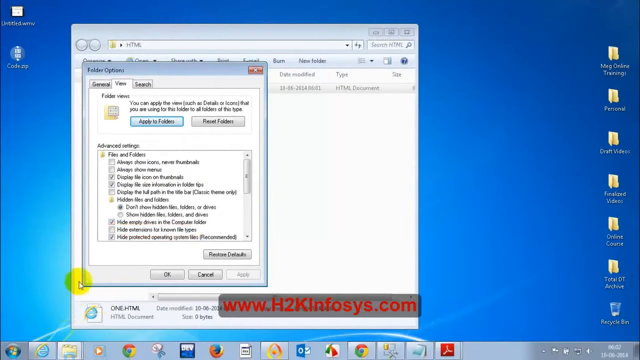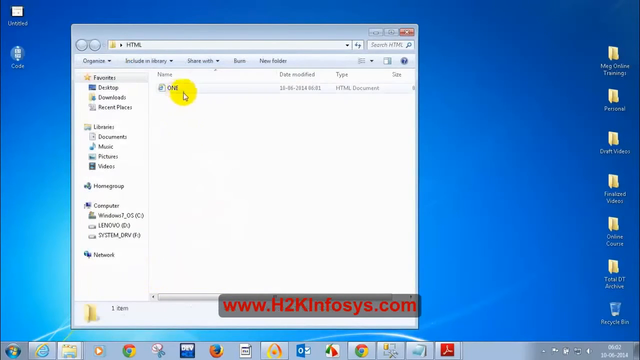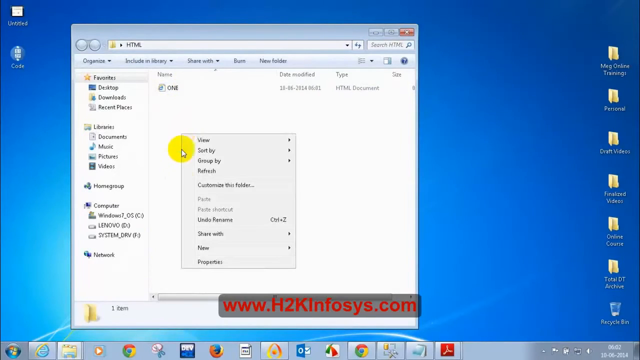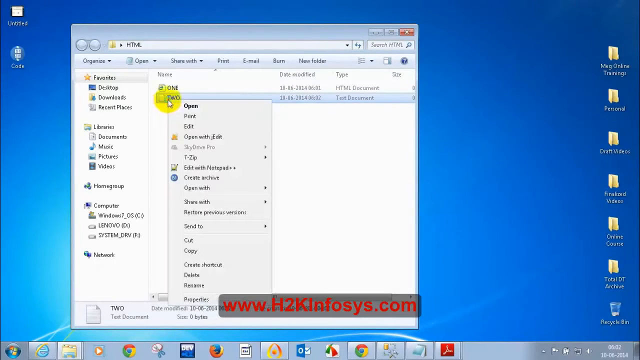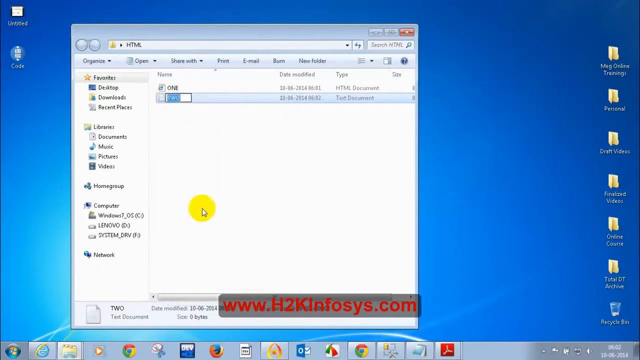If you don't uncheck this one, see what happens. I'll check this checkbox and show you the difference. I'm selecting this checkbox, click on Apply, click on OK. See, now I'm not seeing the file extension. What students normally do is right click on the new text document, create a file, and then rename it to two.html. Then they ask me, I renamed it but my icon has not changed, what shall I do?